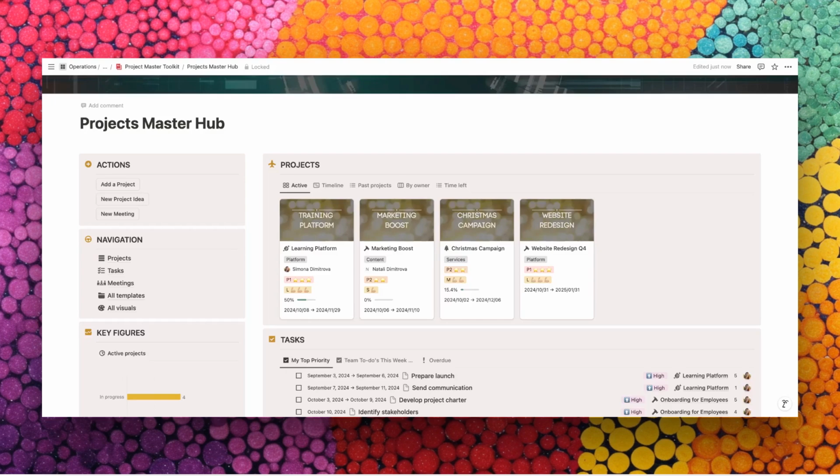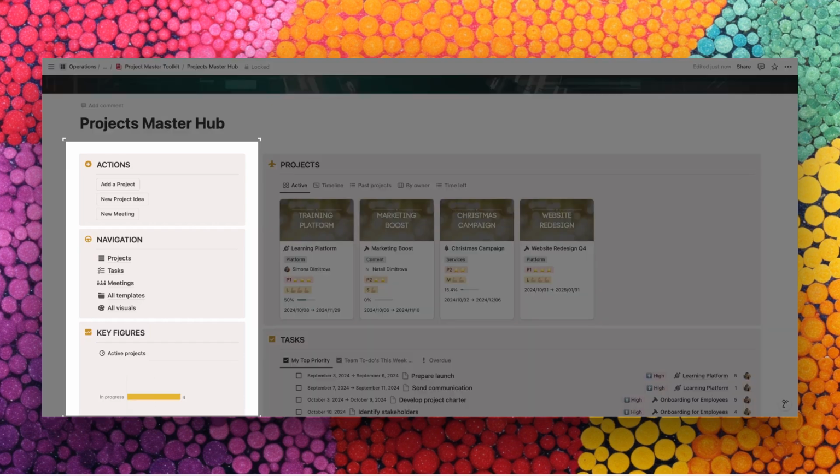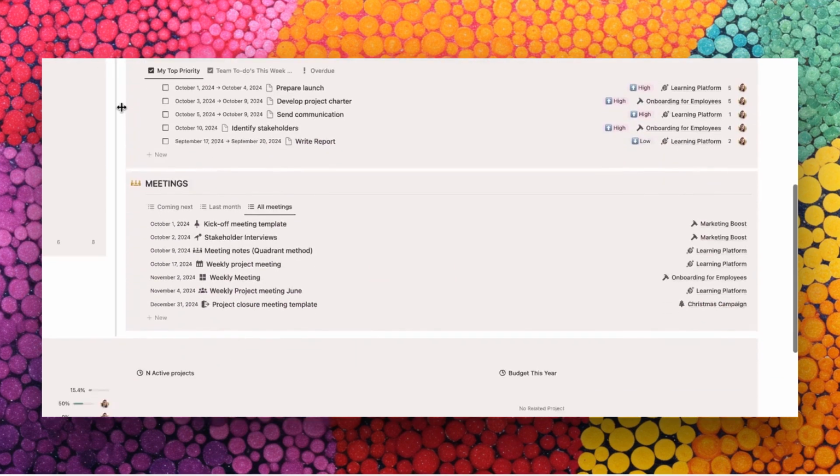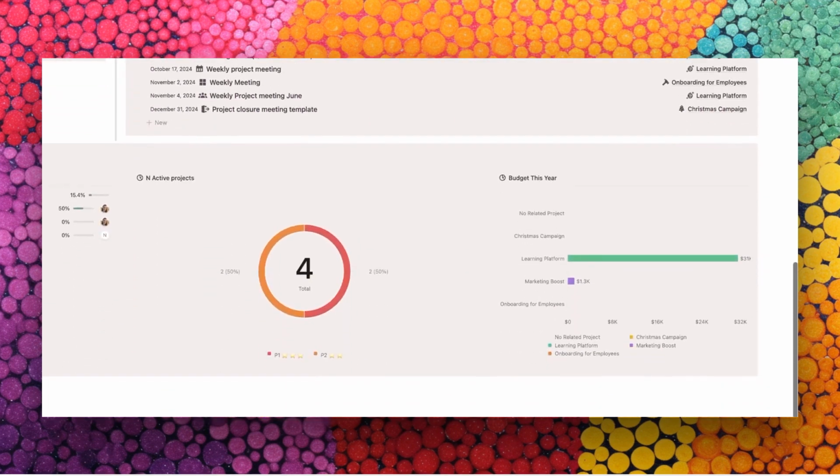Let's look at this sample hub so that you know how to use the project suite. You will then be able to use the empty copy to apply it to your own projects without the clutter that is created here with the examples. Let's look at what's available in the master hub. On the left, you have the main navigation, quick actions, and key figures. On the right, you have areas which take a bit more space visually, like your active projects, tasks, meetings, or the analytics at the bottom.